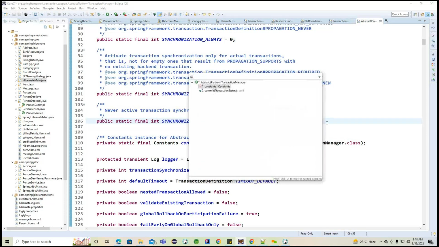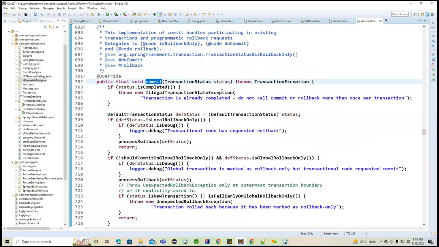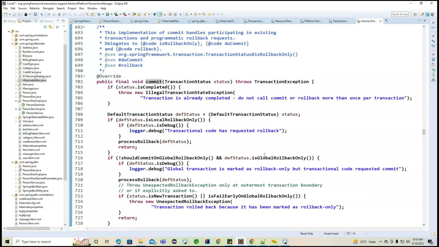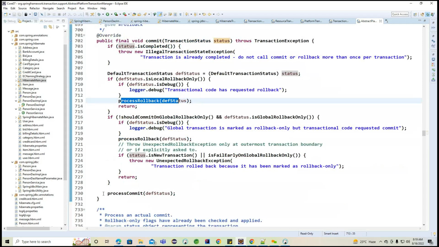Here we'll see the commit method. Whenever we call this particular commit method, this code is going to execute. Here we are checking the transaction status information. Based on this status, we again check the rollback status. If it is available, we roll back. Otherwise, we commit.